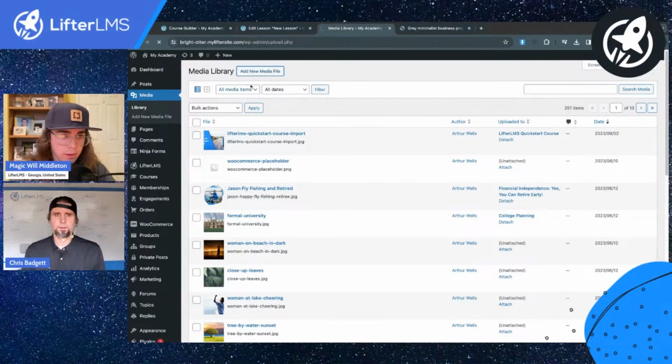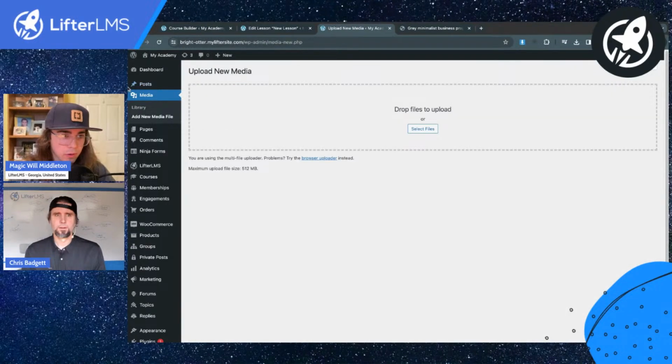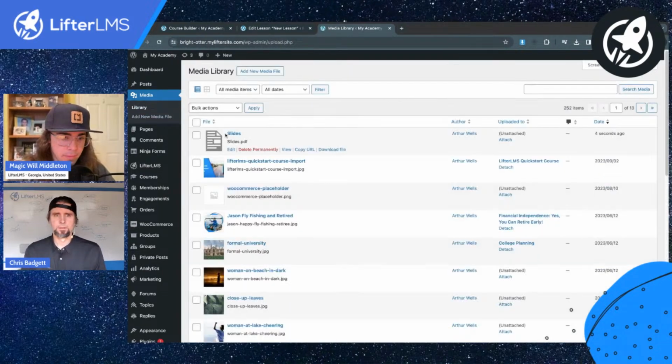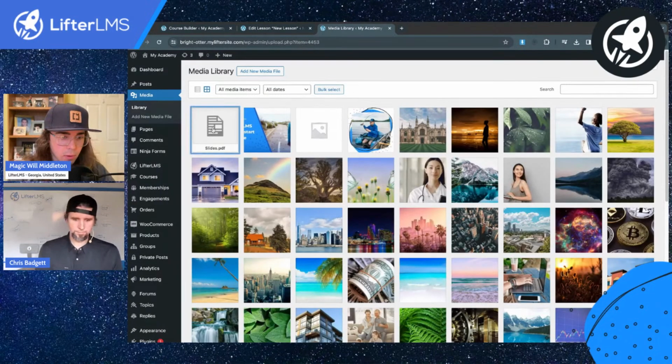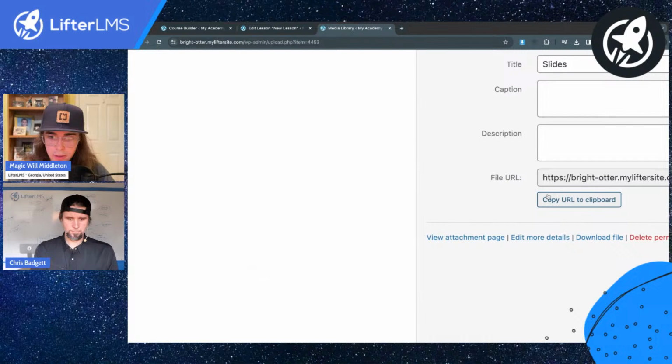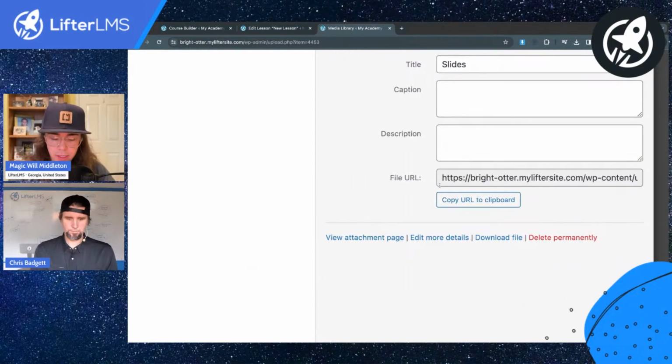Add new media file up here at the top. And then I'm just going to drag and drop from my desktop into the media library here. It'll take a second to upload. And then once that's done, I have my slides PDF uploaded here, and I can copy the URL, and your media library might look probably more something like this. And so when I click on slides PDF, every item in the media library has a URL.